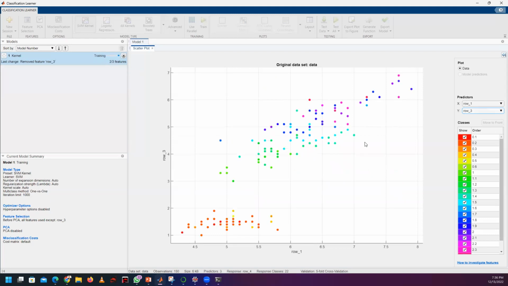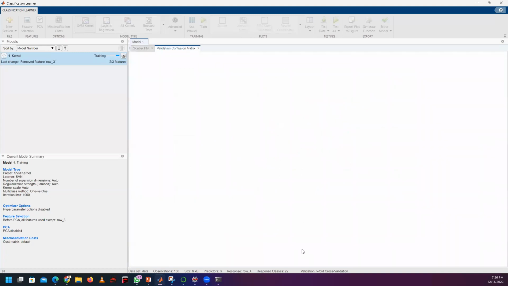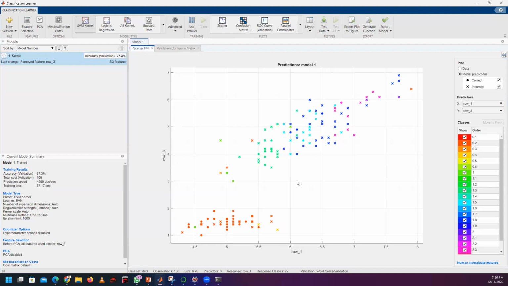See here, this is the visualization. See here, row 1 is here. Here, this is the row 1 versus row 3. Actually, we have 3 parameters here, and this row 1 and row 3.